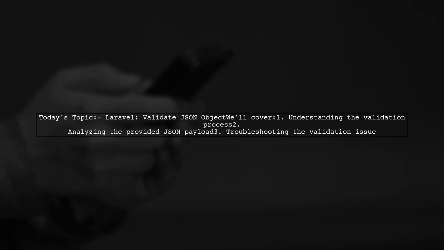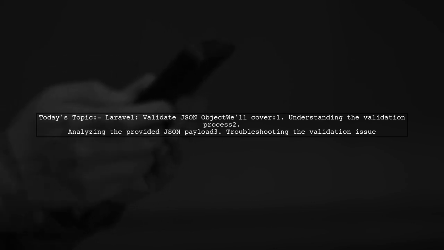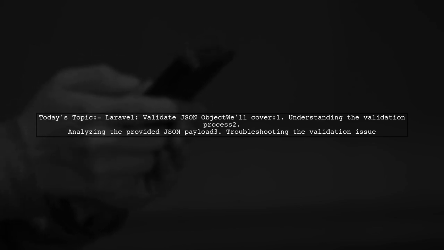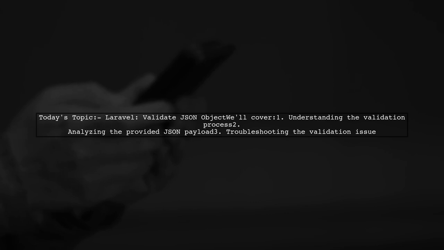Today, we're tackling a question that many newcomers to Laravel encounter. Our viewer is trying to validate a JSON object, specifically a payload containing user information. They want to ensure that the name field only contains digits, but they're running into an issue where the validation isn't working as expected. Let's dive into the details and see how we can help them out.